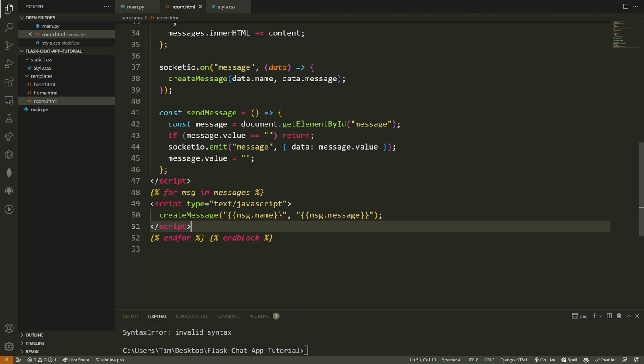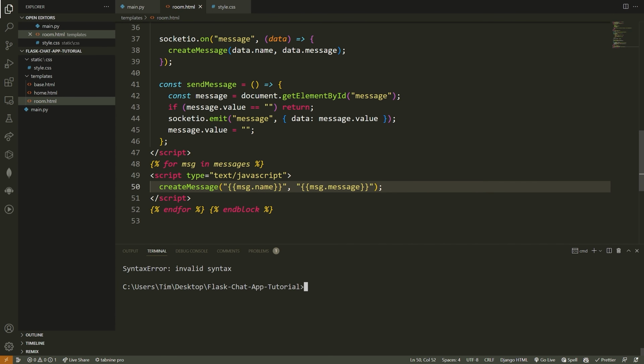Now, in terms of accessing the data here, I need to access msg.name and message, which are my dictionary properties, inside of my double curly braces, but I need to put them in a string. If I don't put them in a string, I'm going to get an error because they're not a string type. They're just like raw text. So I have to wrap them in a string when I'm using them inside of my JavaScript. I know it's a bit clunky. That's just kind of how Jinja works. But now you'll see that I will load all of my message history whenever I go into the room.